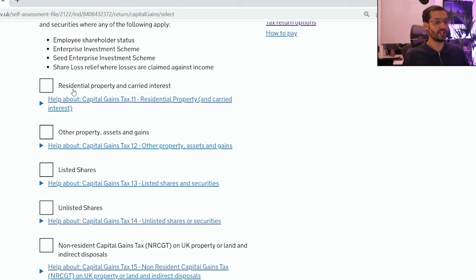The most common really is residential property and carried interest. Don't worry about carried interest unless you are a venture capitalist. Residential property is by far the most popular and obviously the most lucrative, I can say, in terms of the size of numbers that I've seen in my career and experience. So therefore you'll tick that. Other property assets and gains will include everything else that's not listed there. And quite importantly, of recent, it will include crypto assets. So whether it's your Bitcoin, Ethereum, whatever it may be, NFTs will all fit into that particular category.